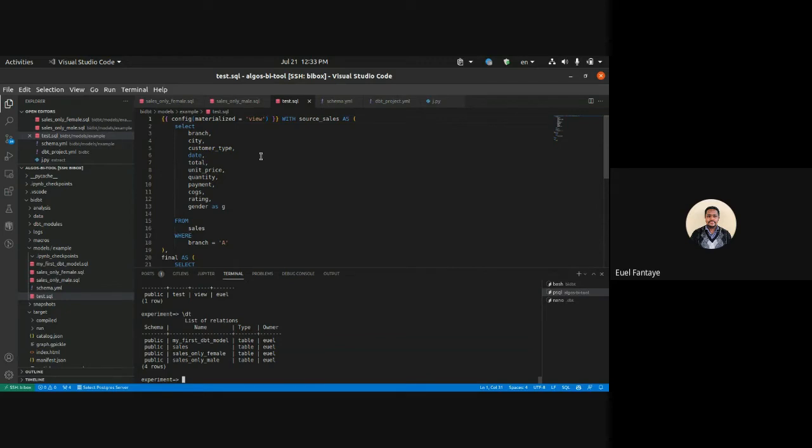So if you want all of your queries to be stored permanently in your database, you have to change this materialization to a table. I'll just leave this as a view. So now I have two as a table and one as a view.